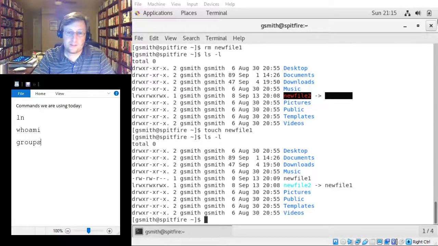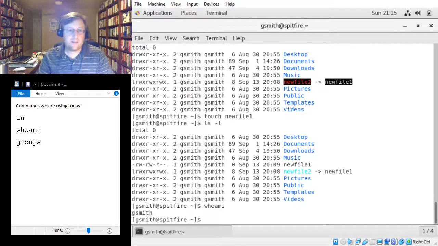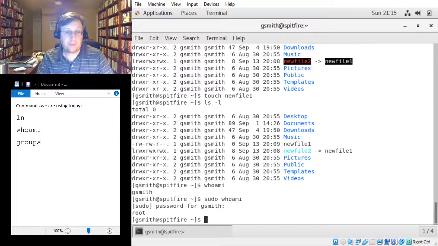And what I want you guys to see here is this command, we may have talked about this back in chapter 2, just gives me the username of the user that I'm currently logged in as. If I do this with sudo, it's going to ask me for my password, and then because sudo runs a command as root, it comes back as root. But if I just run this by myself, it's going to give me my name here.